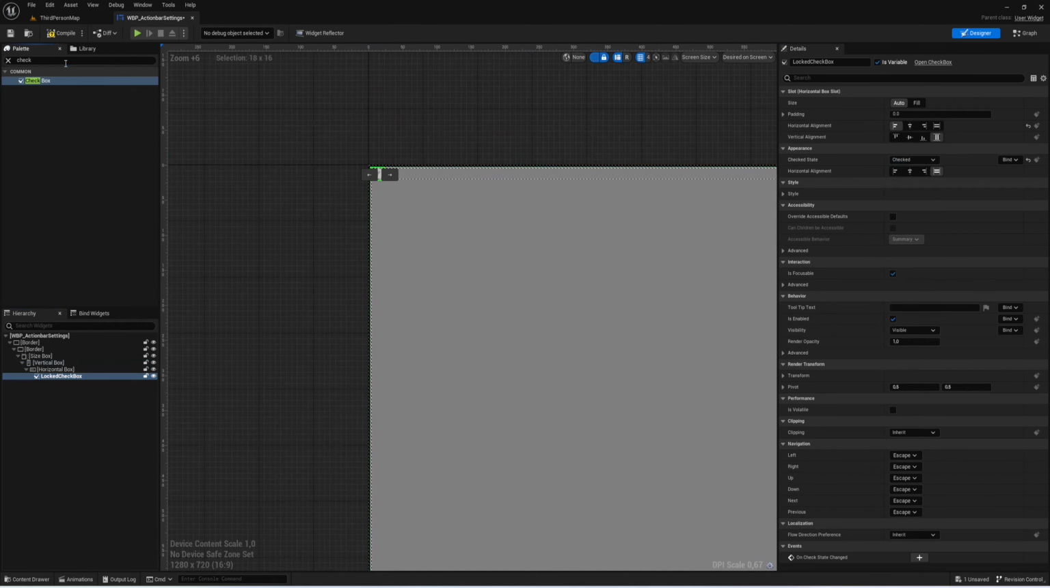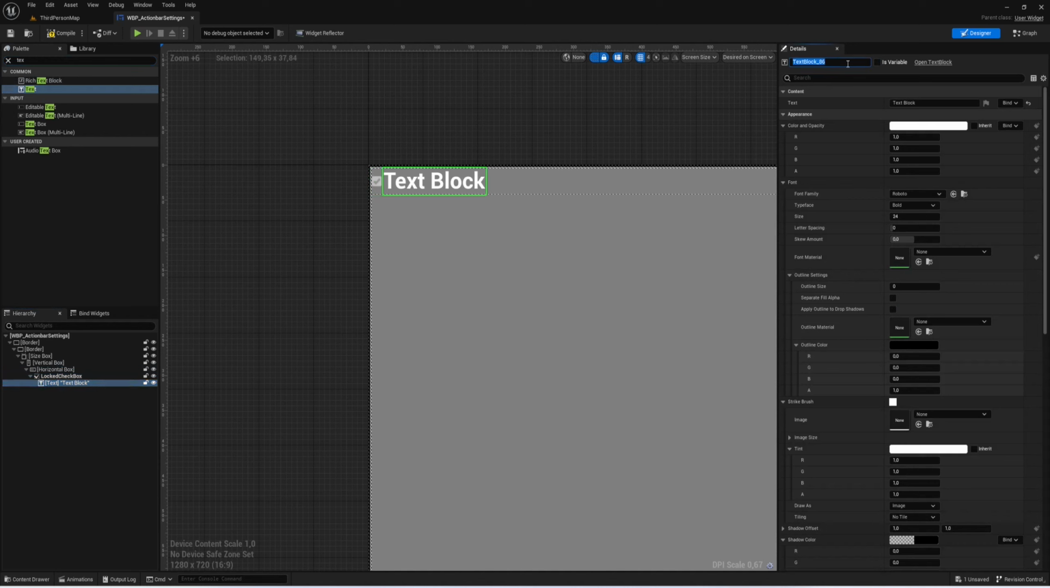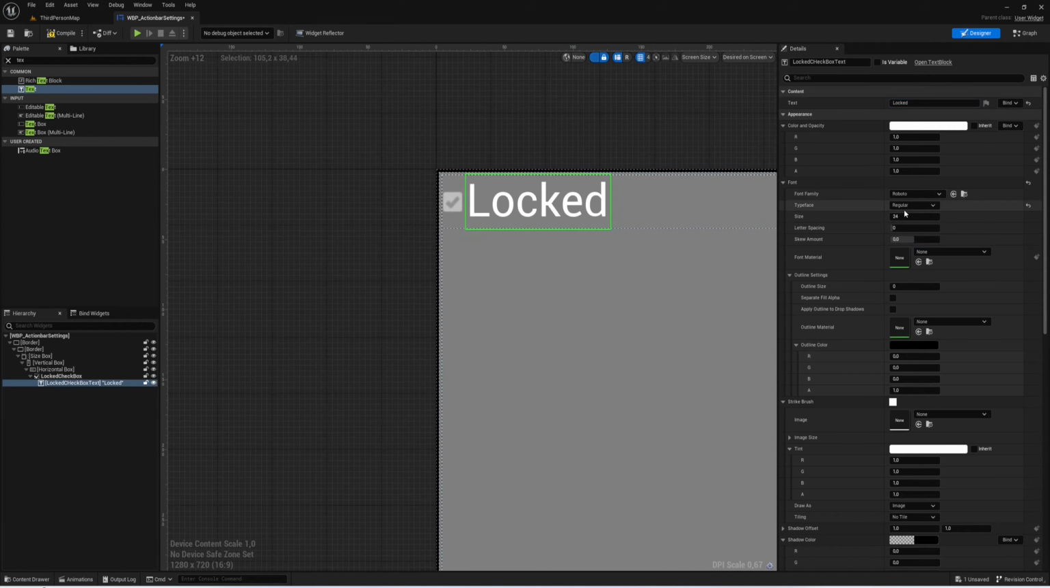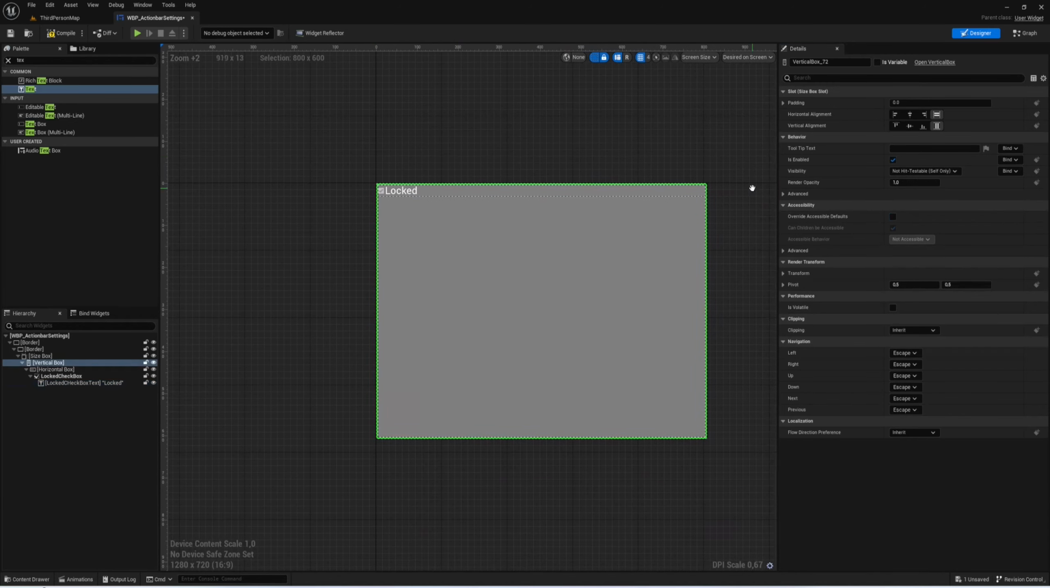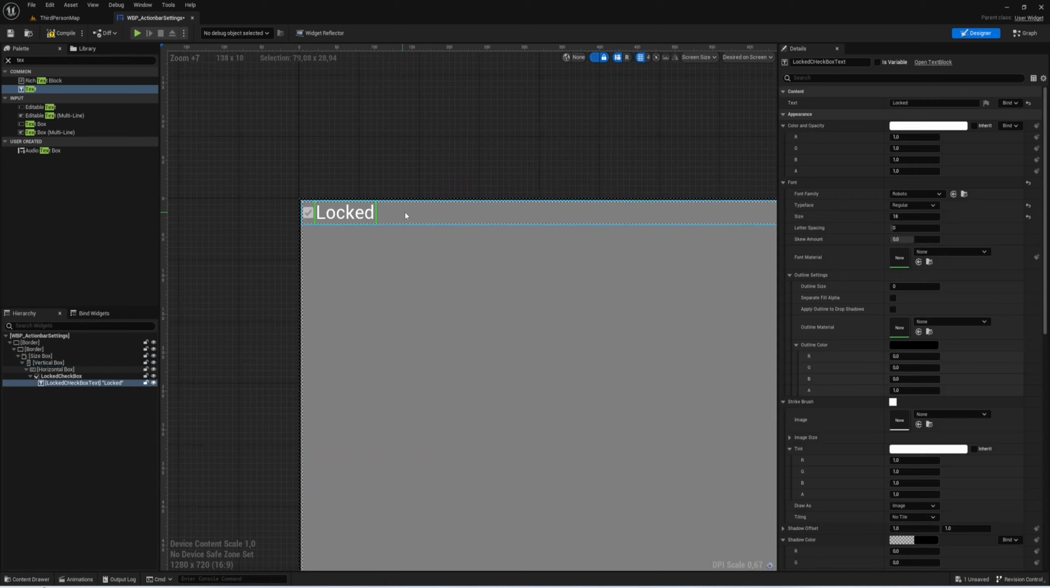Inside our locked checkbox, we are going to add a text. This text is just going to be called our locked checkbox text, and it's just going to be saying locked. I'm going to change it to a regular, and maybe a little bit down to like 18, because I do think I want the header to be 24. It's going to be set to visible. Everything is fine over there.